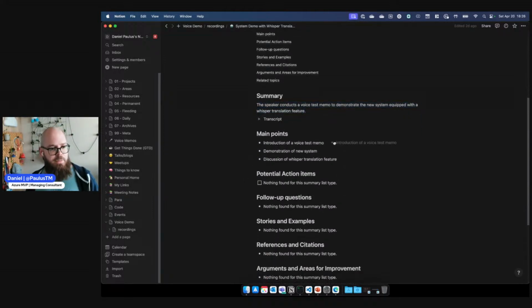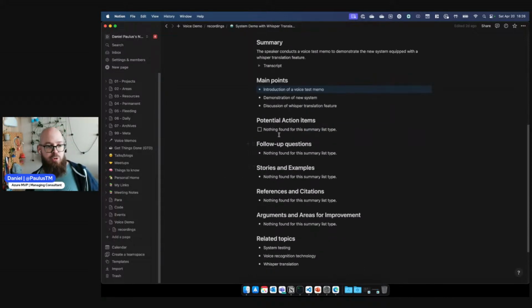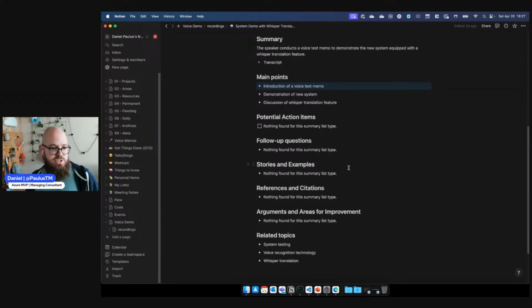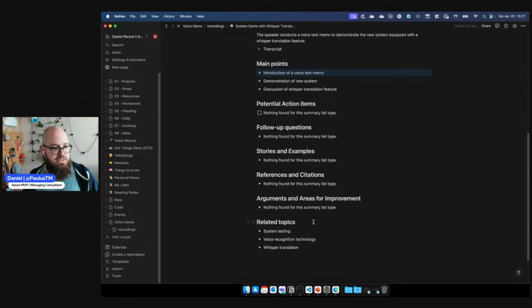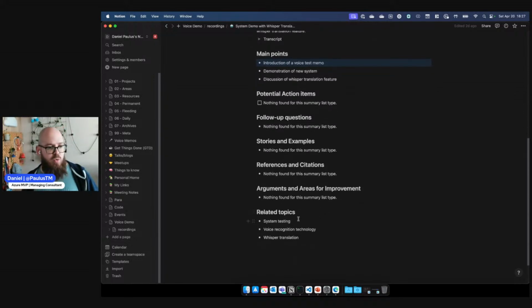Then it gets the main points out of the text. So the main points are: we are doing an introduction to a voice memo, it's a demonstration of the system, and it's a discussion. Unfortunately, it didn't find any action items, as there were none in the voice memo. Same for the follow-up questions, the stories and examples. But it did find related topics like system testing, voice recognition technology, and Whisper translation.